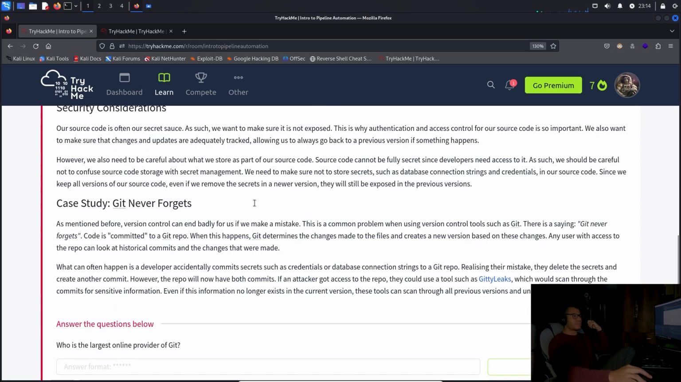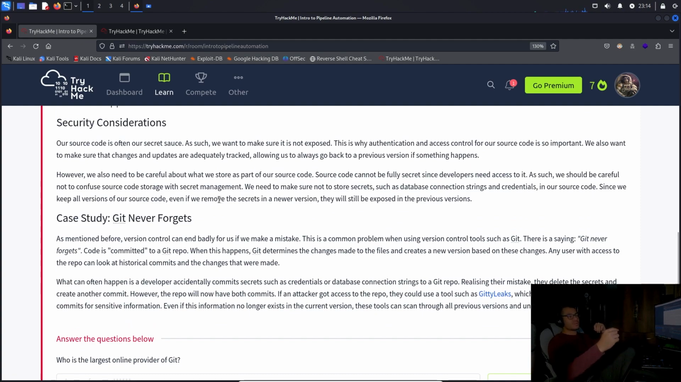Security considerations. Our source code is often our secret sauce. As such, we want to make sure it is not exposed. This is why authentication and access control for our source code is so important. We also want to make sure the changes and updates are adequately tracked, allowing us to always go back to a previous version if something happens.